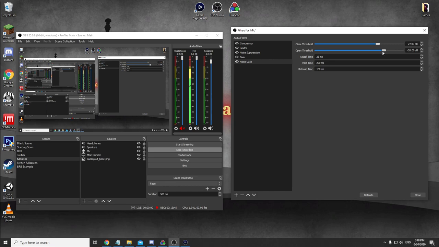A noise gate is also good if you have a controller that's clacking a bit. It doesn't clack as much with the noise gate. So open threshold, minus 20. Closed threshold is between minus 6 and minus 10 compared to the open threshold, which is pretty good. So minus 27, that's perfect for me. I'll leave it like that.